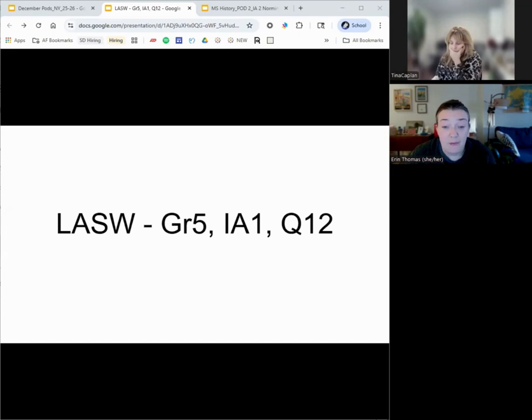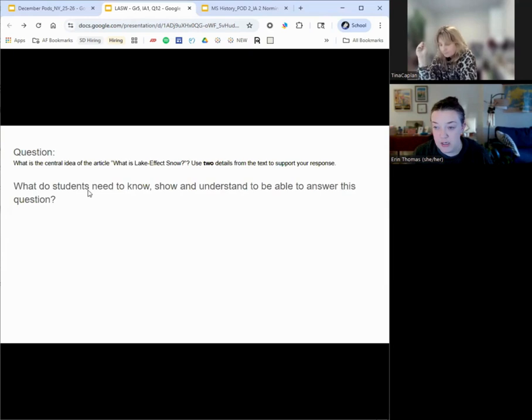Great. Before we jump into student work, let's first unpack the question and standard. We're going to get really, really clear on what we're looking for here in terms of student thinking and ultimately what they're producing. So let's start by looking at the standard and question. You can see it here on our shared document. So the question being, what is the central idea of the article? What is lake effect snow? And use two details from your response to support your response.